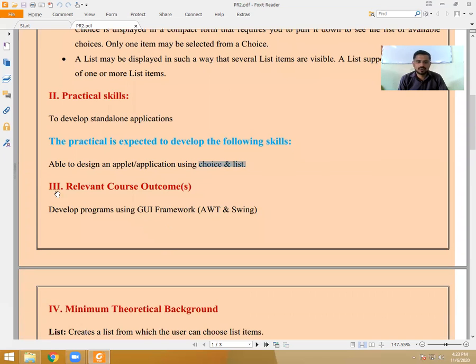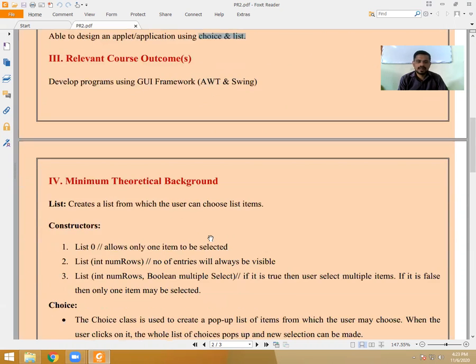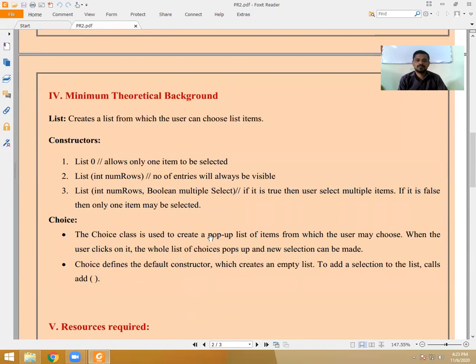Now we will move to the next point, that is relevance of a CO, that is course outcome. The course outcome for this practical is develop programs using GUI framework, that is AWT and Swing components. Now the next part is the minimum theoretical background. The minimum theoretical background is that list creates a list from which the user can choose list items.